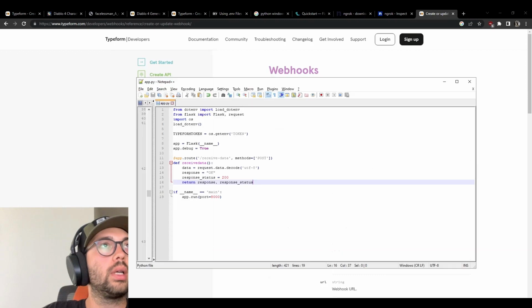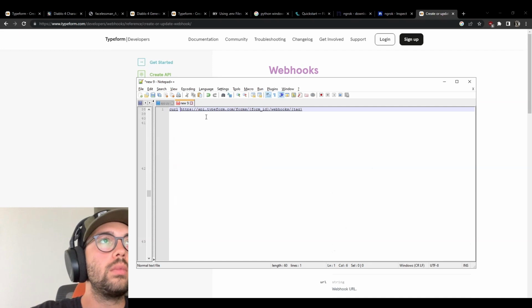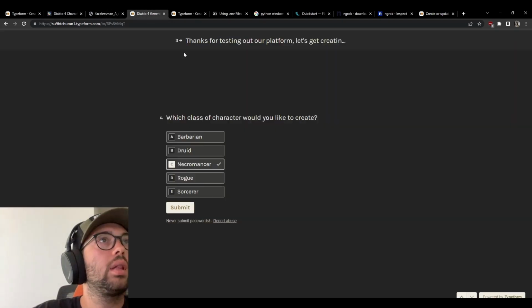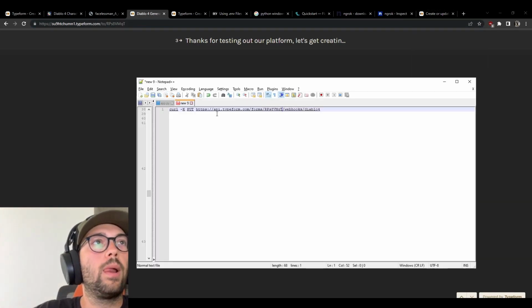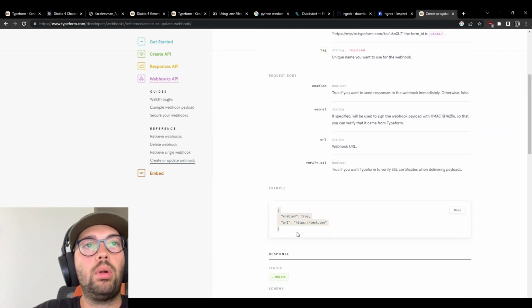So let's open up a new file here. We're going to do curl -X PUT, the Typeform, and then the tag, we're going to call this Diablo 4, and then in between here we're going to put this part here from the form, boom. And then the other thing, it says it needs a form ID, which we specified, a tag, and then it wants enabled and a URL as the payload.